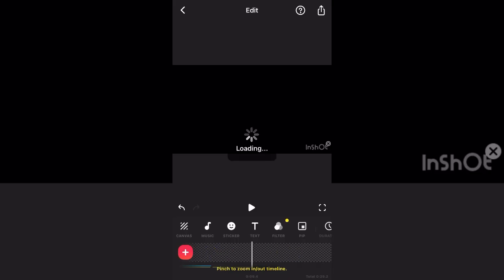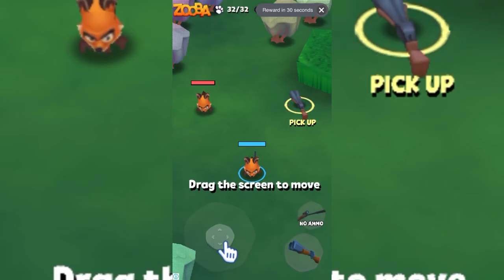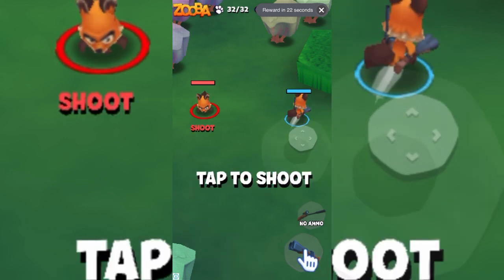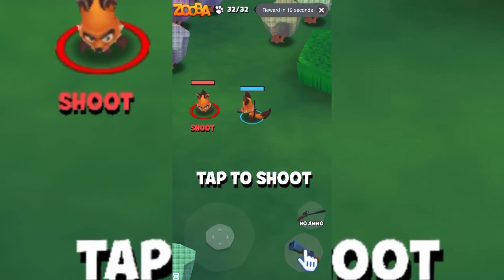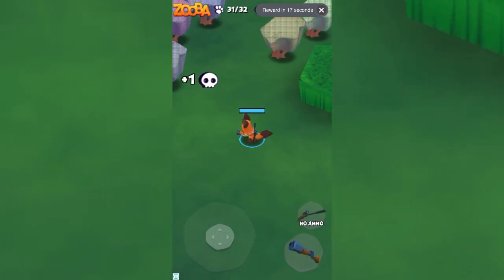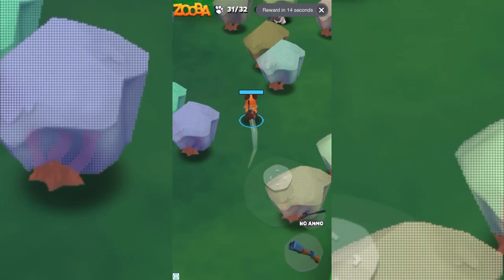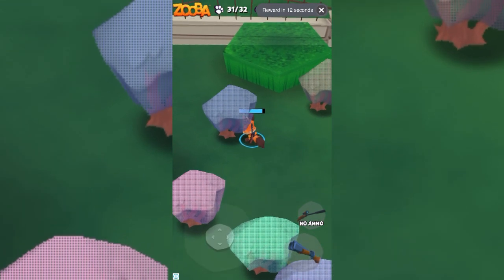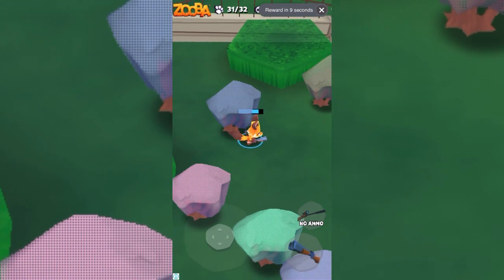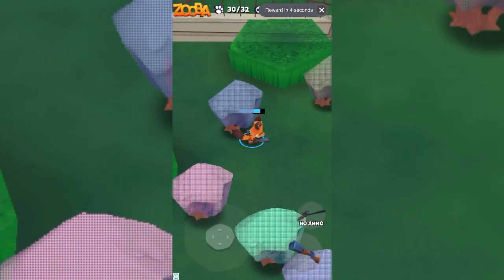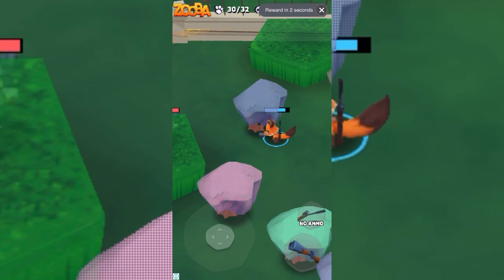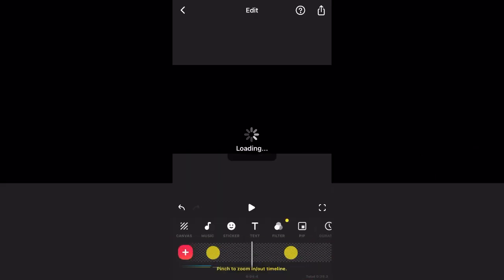Remove this InShot logo by watching 30-second ad, because it's a free version and you need to buy the pro version if you don't want such kind of logos in your video. So you just need to watch 30 seconds ad in order to enjoy logo free. See, the logo is removed.